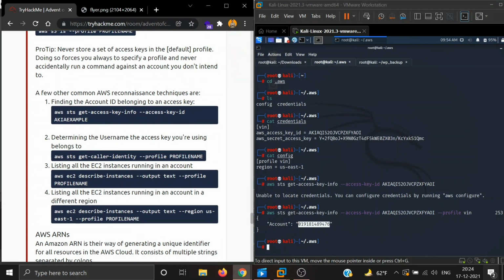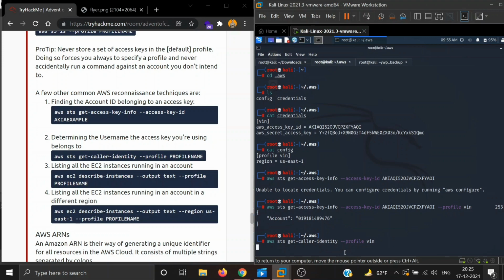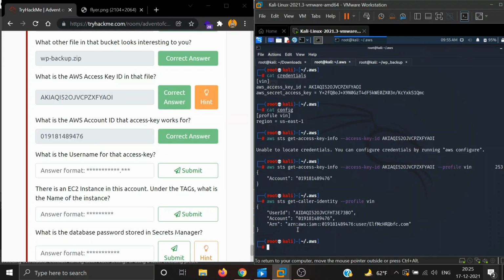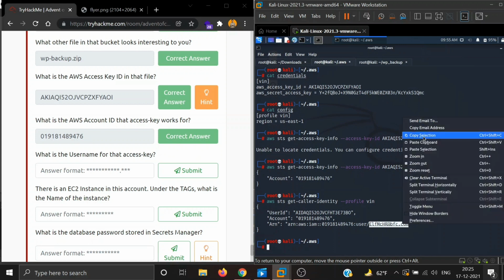Okay, so this time we need to use get-caller-identity. The username, profile HR. Okay, let's try that. Get caller identity. Then another profile. Okay, so we got our username, which is something like this.